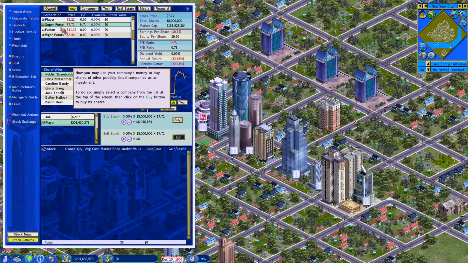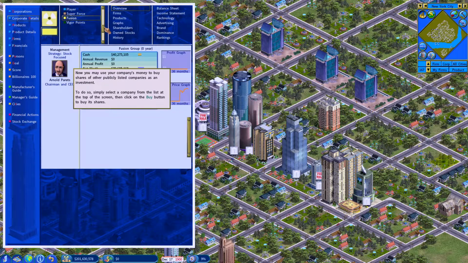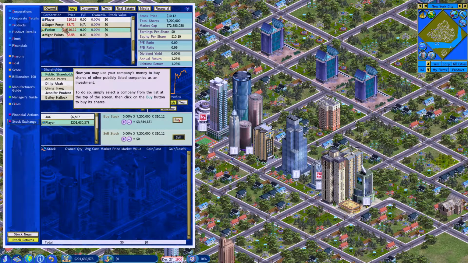So who would we want to buy? Earnings per share of 0. Alright, so their annual return is probably... That's kind of weird, I guess I double clicked it. Yep, okay. Let's go back here. So this is the only one with a positive annual return. Or no. Superforce. Let's get this one.